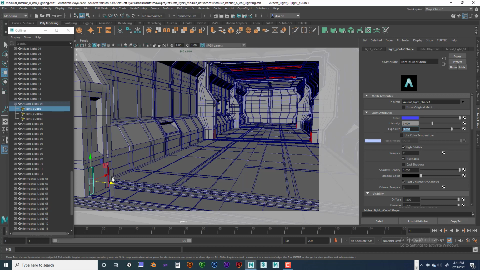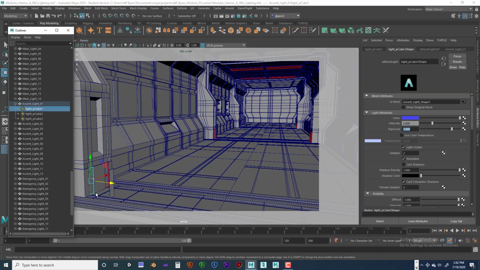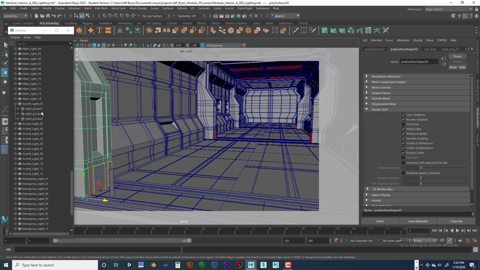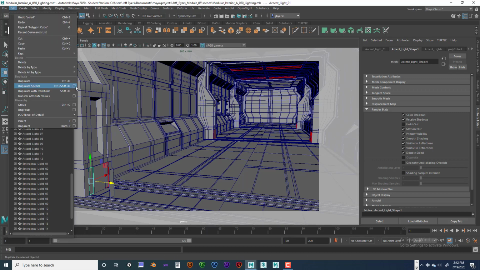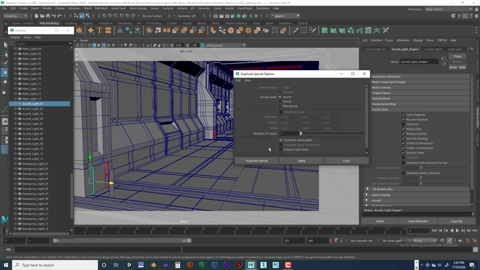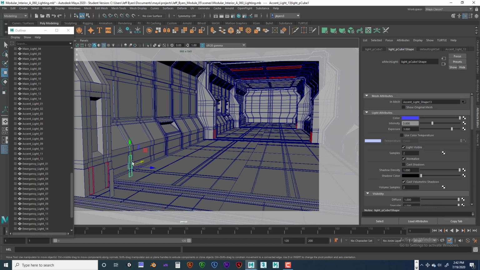To duplicate, it's the same exact thing. You select the light itself, and I'm going to click on the whole thing here. Select the light, and what you're going to do is go up to Edit and Duplicate Special. Now you should have it all set up, so you don't have to worry about anything. Click Duplicate Special, and then you move the light over. I'm going to click off here, and you can see that there it is. It's pretty simple. So I'm going to click on it and delete it.